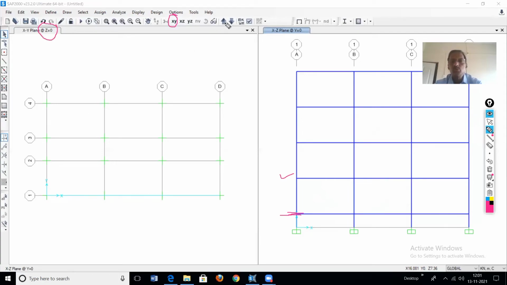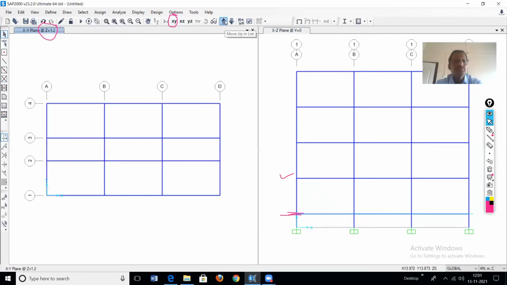These are the two arrows to move above or below. Okay, so this is Z equal to 0. So move above up to 4.3. See, this is Z equal to 4.3. Okay, so here, this is the plan. Now we'll assign the slab here at this level. And now these are the different commands here.